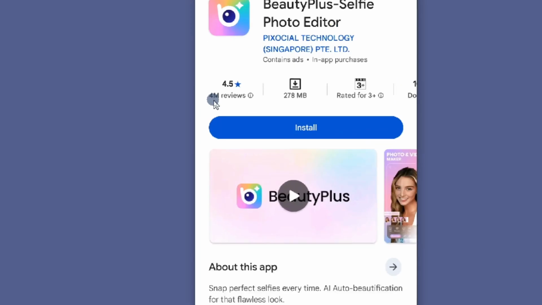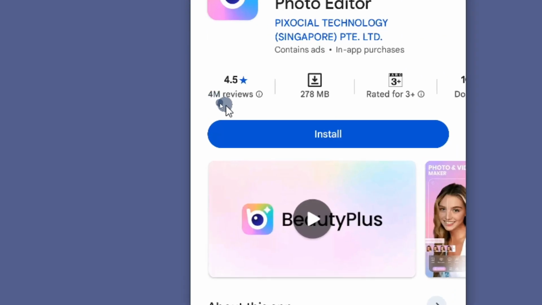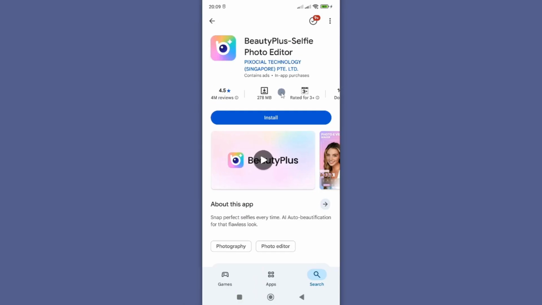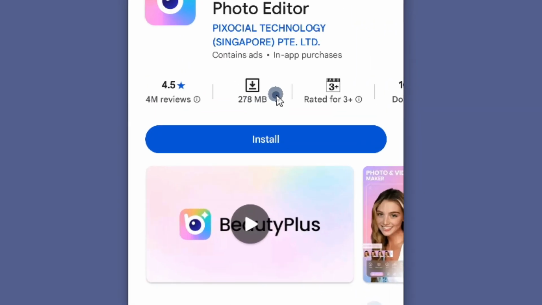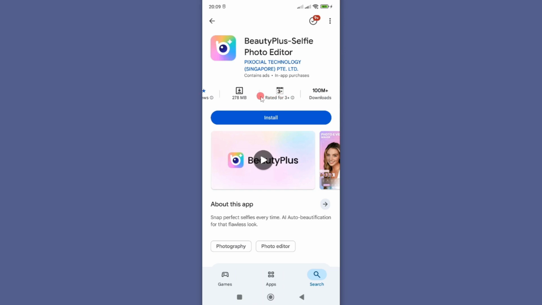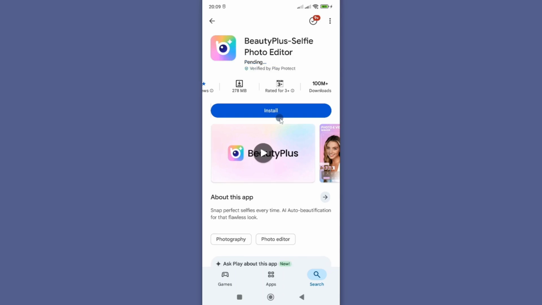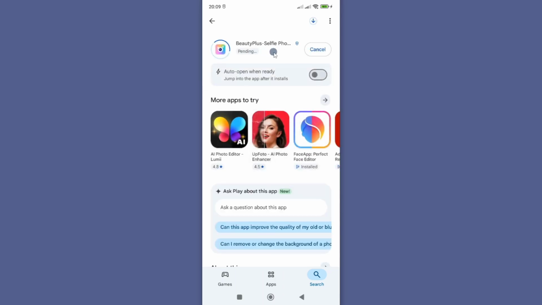And at the time of recording this, it has a star rating of 4.5 with over 4 million reviews. And the file size is over 278 MBs. Currently, this app has over 100 million downloads. When you see this information, you will know that this is the right app.